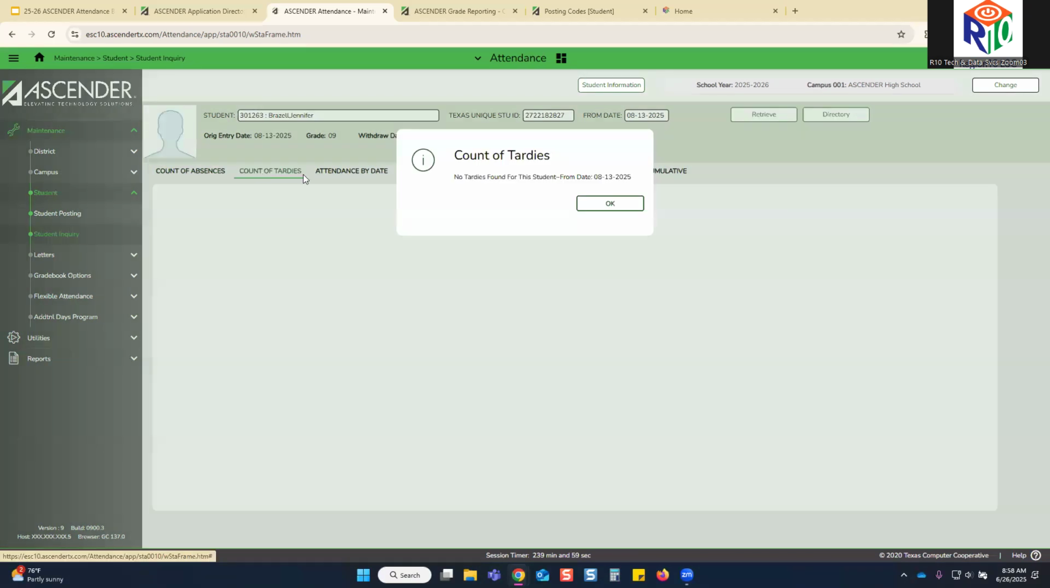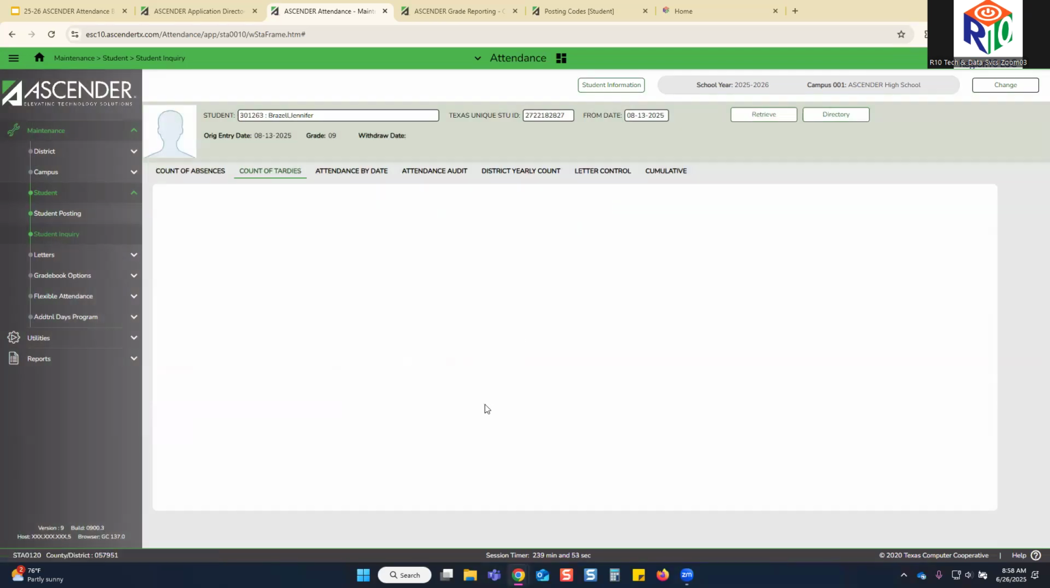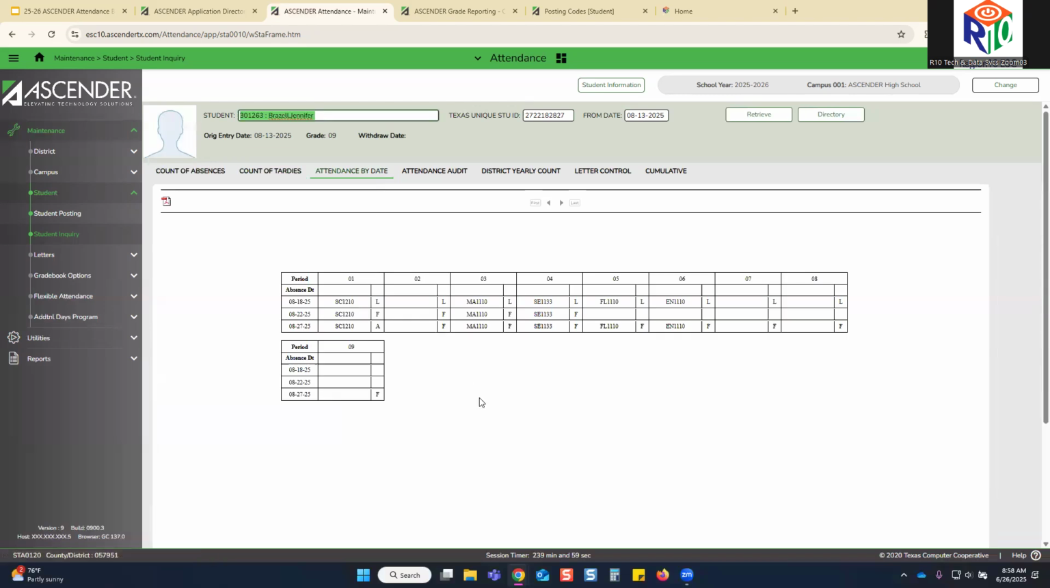You also have a count of tardies. So if the student doesn't have any, it will show count of tardies like this. No tardies. If they do, it will show kind of a grid like absences. Then you've got your attendance by date. So this is going to display kind of a report format of the student's number of tardies by period. And as you can see, 9 periods. And then it's going to include course numbers and the absence code associated with those and the date.